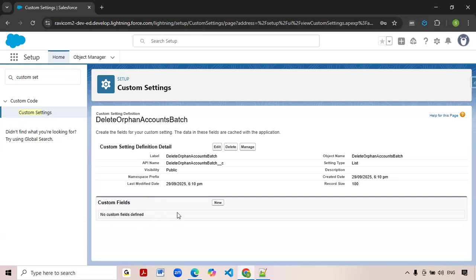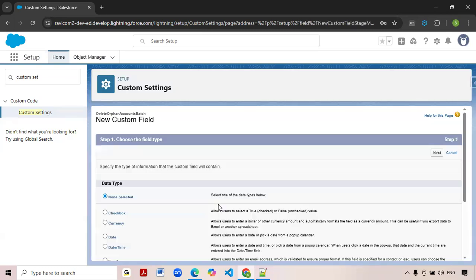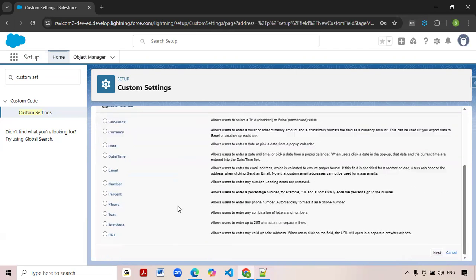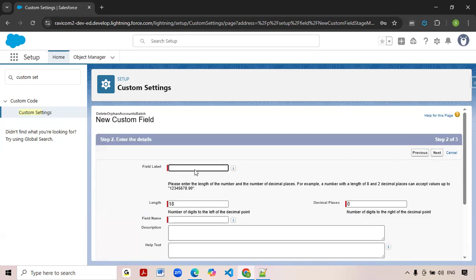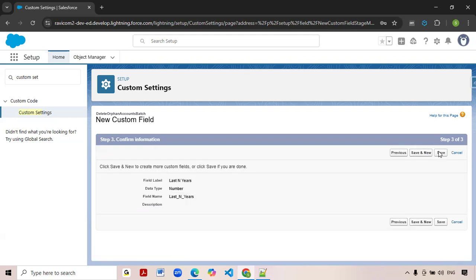Now in this, I'm going to create one new field for the years, how many years they want to delete. For that purpose, I'm going to create one new field. That is the number data type, last 2 years or 3 years, like that. Click on next. Here the field name is last n years, and I'm giving the length as 2. This is my field name, last n years. They can give 2 years, 3 years or 5 years. Click on next. Click on save.